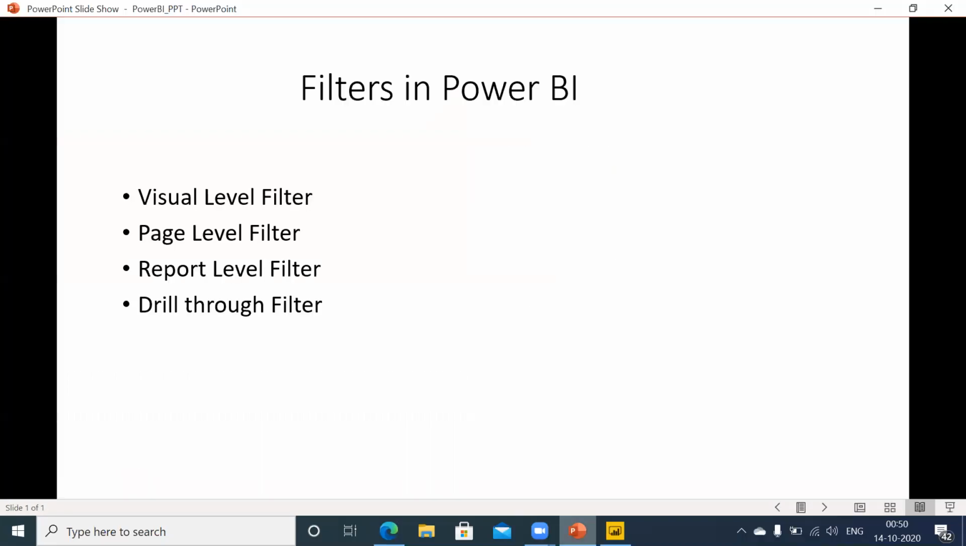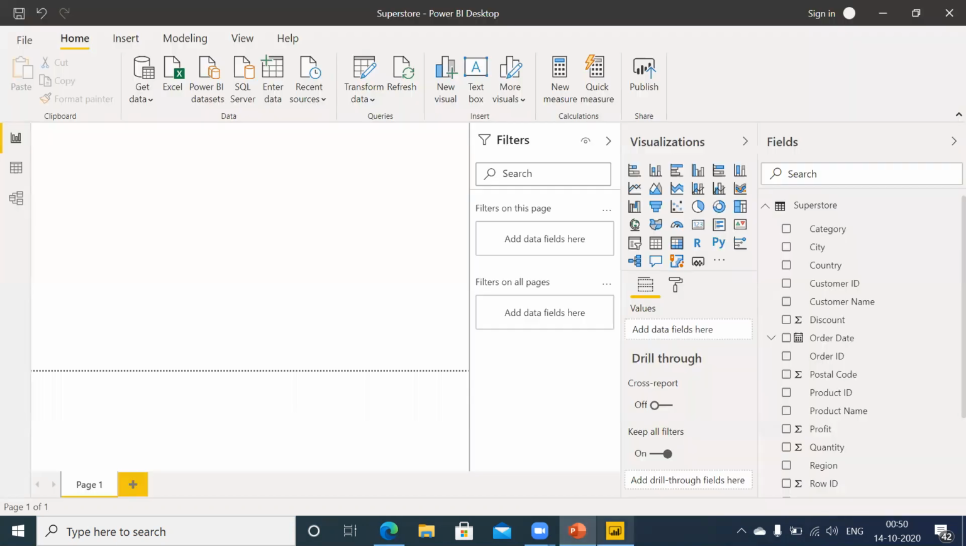Hello guys. In our last sessions, we have learnt about the visual level filter, page level filter and report level filter. In this session, we will learn about the drill-through filter. So let's move into Power BI.